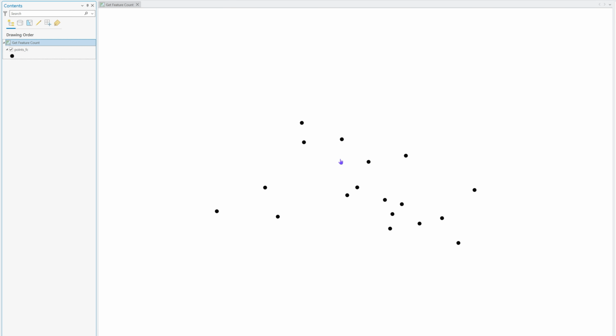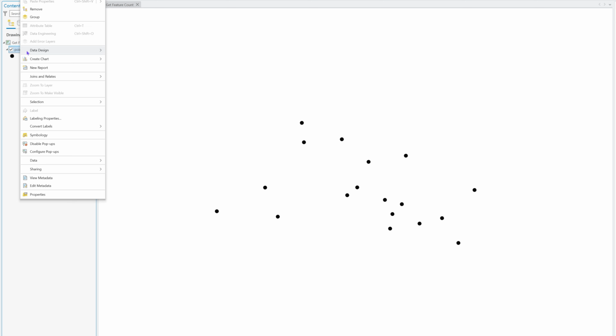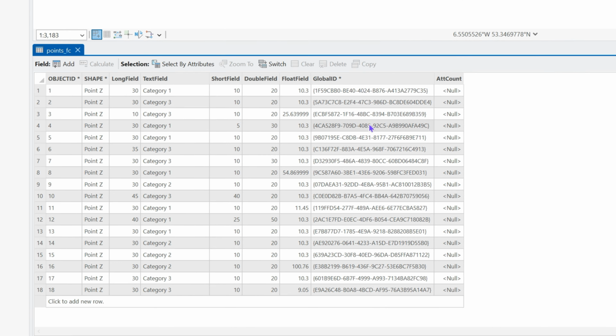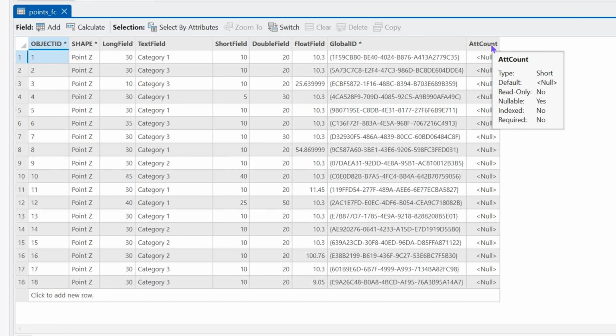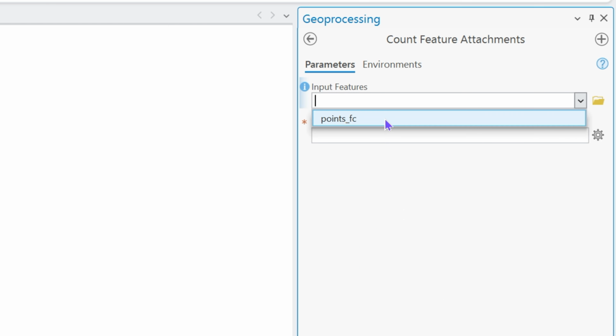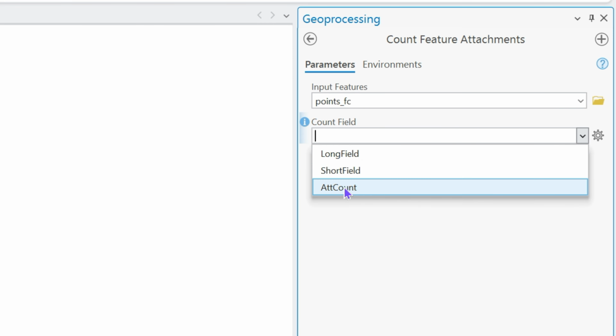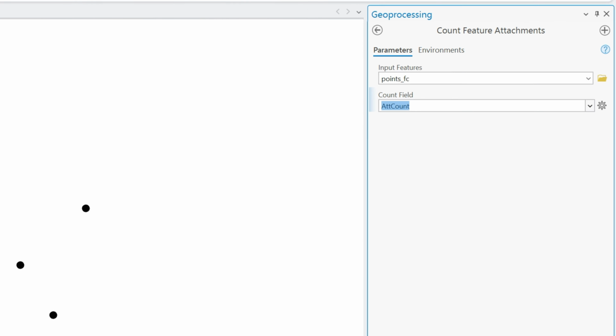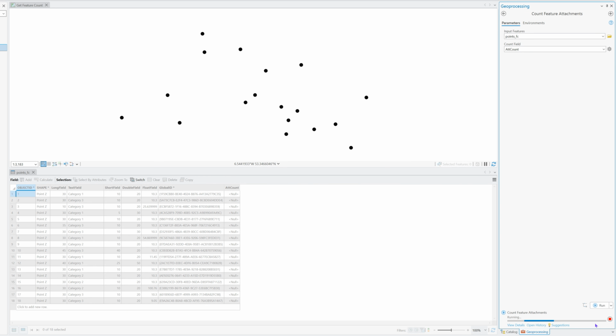Click OK. I have a set of points here that have attachments enabled and some attachments applied to some of the features. If I open up the attribute table, we can see I have this @count field. It is a short and it is all null at the moment. Now I'll open up the Count Feature Attachments tool. I'll set the input features to be our points feature class and I'll set the count field to be the @count field. And I'll run the tool.